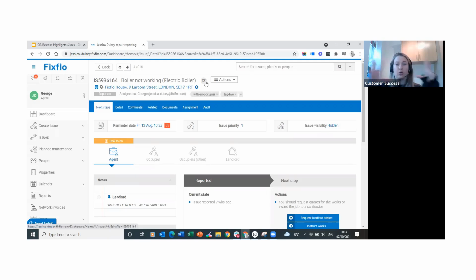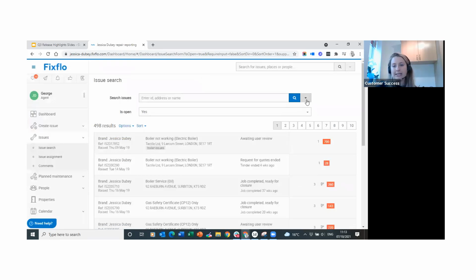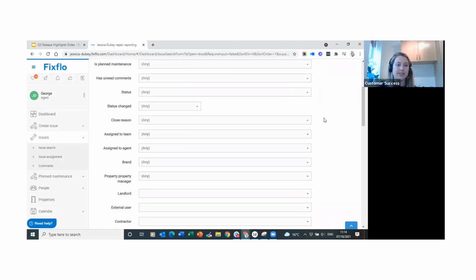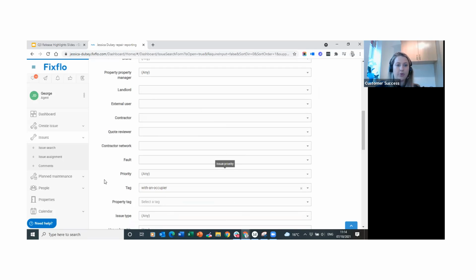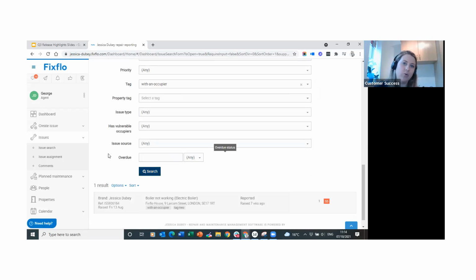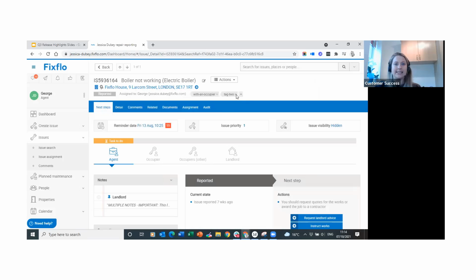Why are tags great? Well, it allows you to basically group issues together. So if I wanted to search for all of my issues which are with an occupier, I could click here on issues, issue search. And within my issue search, there's this classic drop-down filter, which we have available on most of our searches, which allows you to narrow down your particular search. When I click on that, within these drop-down options, there is a section for tag just here. And if I start typing, you can see here with an occupier appears, I could click on search and that would then show me all of my issues which are with an occupier, again allowing me to group those together. But like I say, if any tags are no longer relevant, you must click into that tag and actually remove it. And again, press save for that to remove.